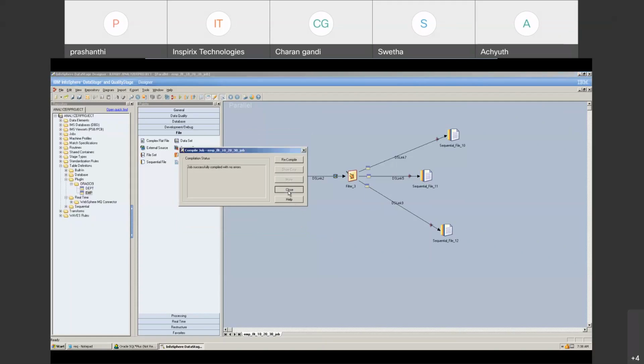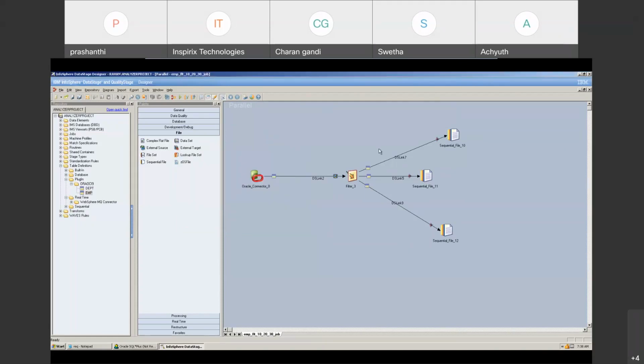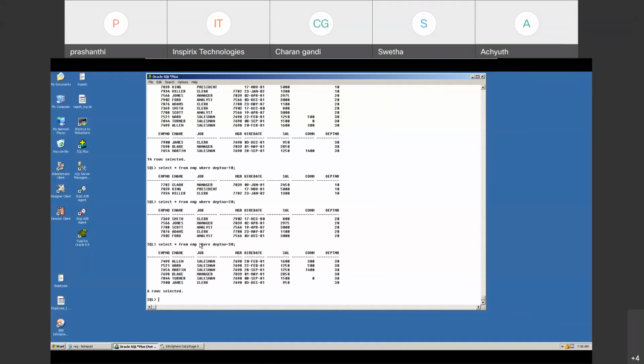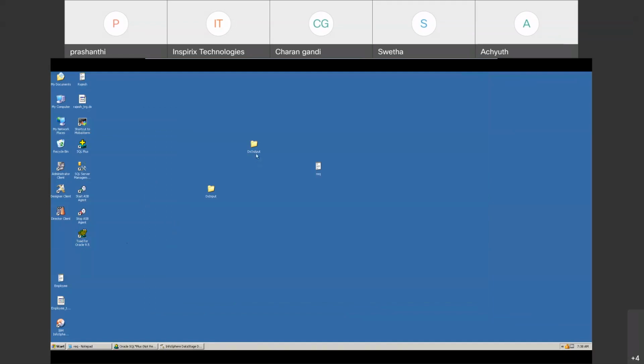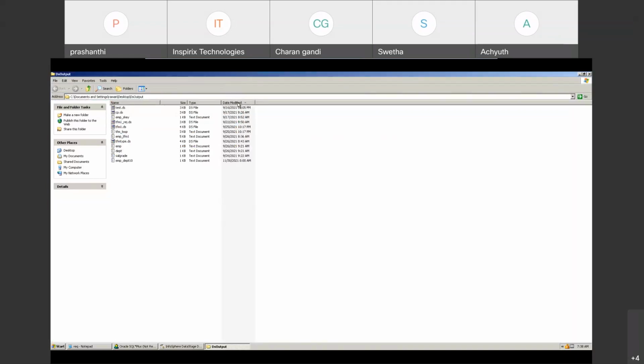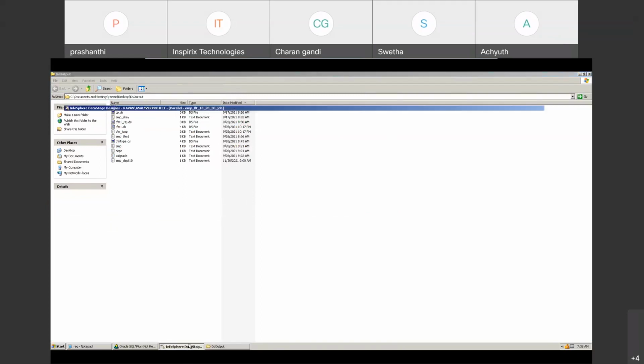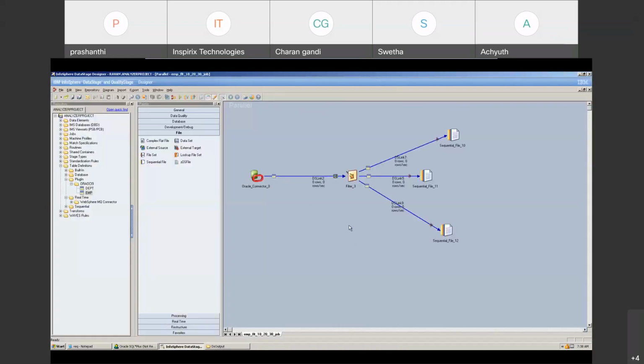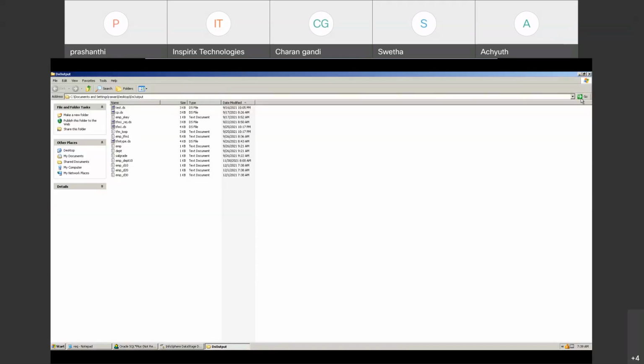Once compilation is done, that means there are no syntax errors in my design. So you can simply run the job. This will be creating 3 output files in my DS output folder. So double click and open your folder. The job just started running. Blue color means it's running, green success, red failure. So yeah, refresh it again.